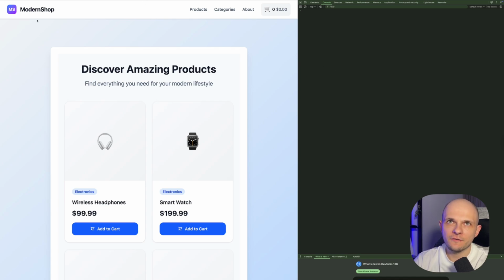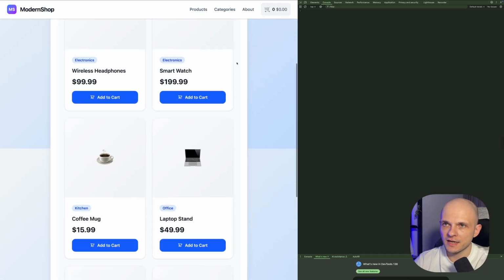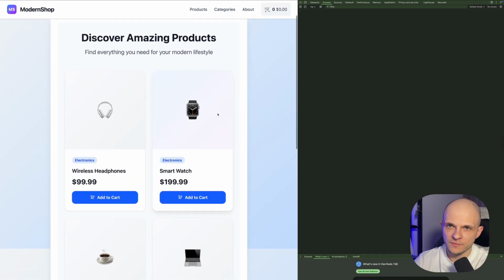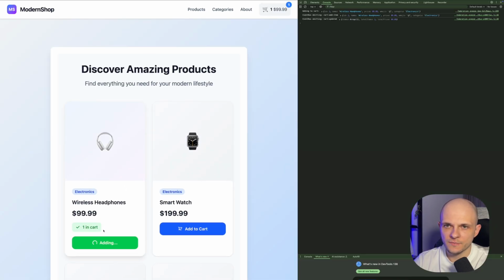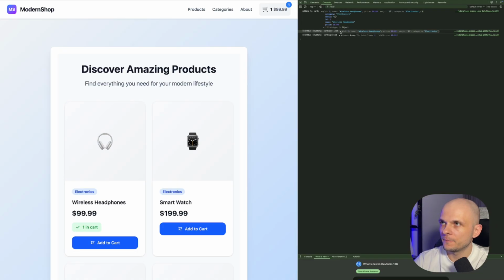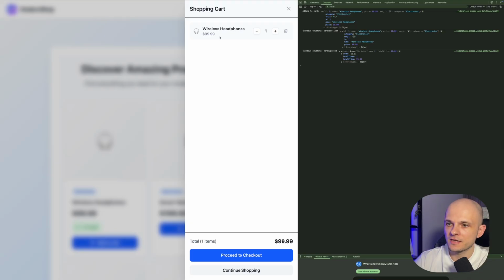So here you can see we have a pretty generic header with the cart items and total price here. And here we have some products. So let's try to add some products to the cart. Let's press this add to cart. So we see that loading state. We see one in the cart. Also we have these logs with the data we emit, and we see that the cart was updated. Let's click on that. So yeah, it is here.